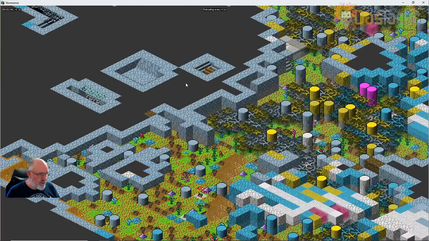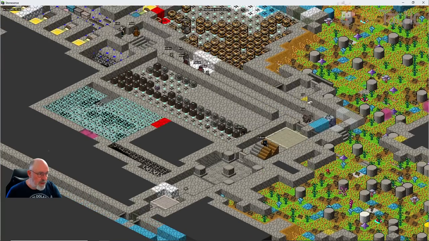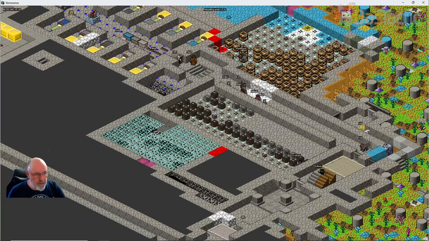So I'll just get it down to the... this is actually where we've got the main portion of the fortress, back in through this side. This is actually where we first started to build it.